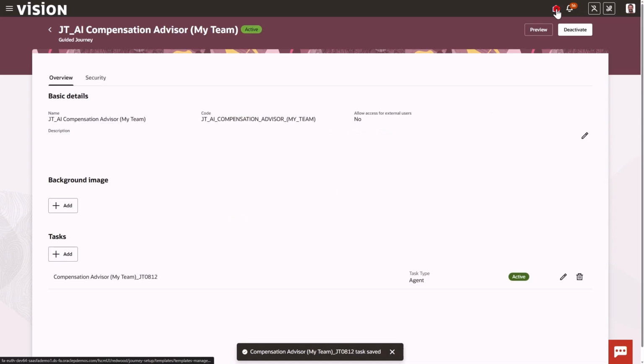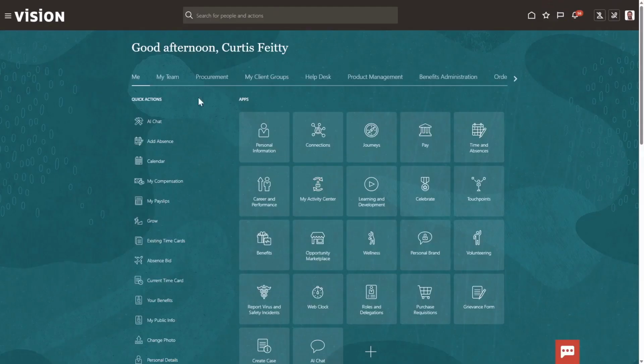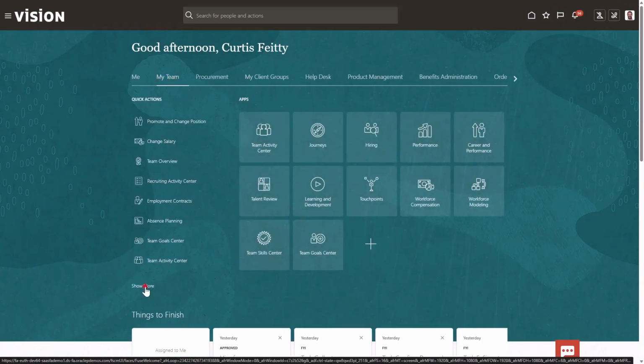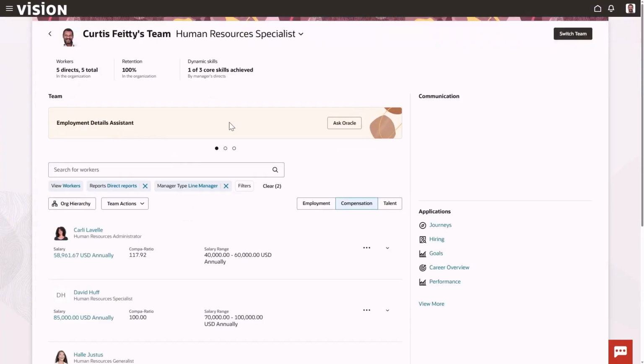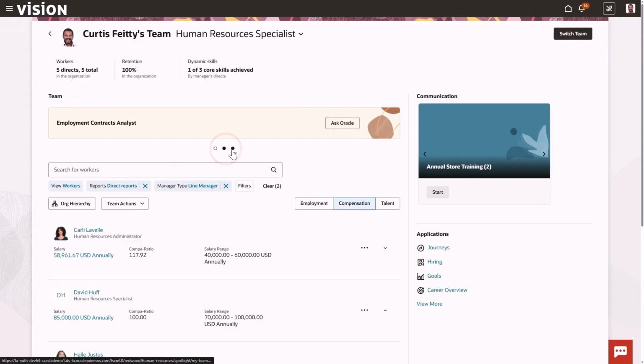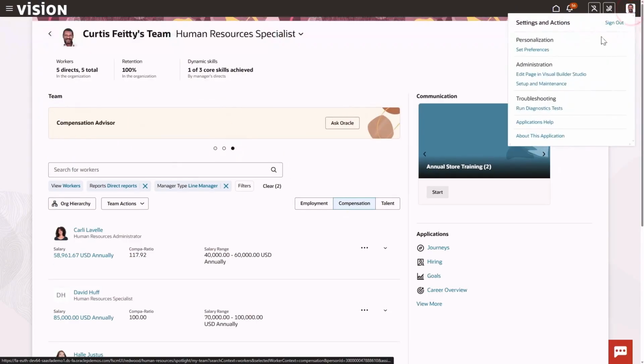And now what we'll do is we'll go into the compensation Redwood page where we want to embed this AI agent. We'll go into my team. We'll do show more, and under compensation, we'll put it in team compensation. And as you can see here, we already have some embedded AI agents. Go to settings and actions. We'll edit page in Visual Builder Studio.